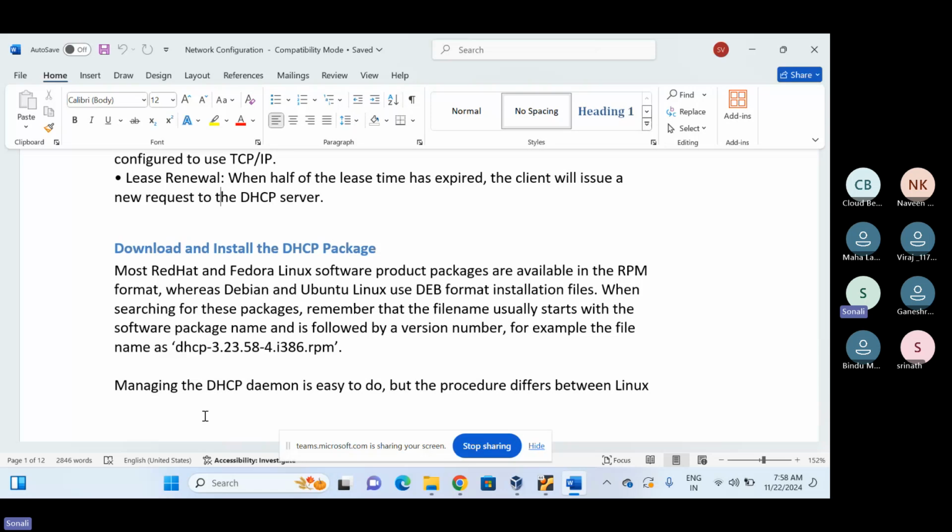Okay, moving on. Most Red Hat and Fedora Linux software packages are available in the RPM format, whereas Debian and Ubuntu Linux use DEB format installation files. When searching for these packages, remember that the file name usually starts with the software package name and is followed by a version.